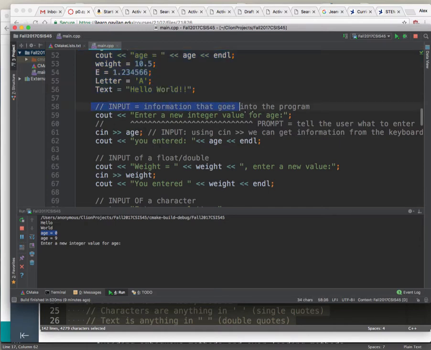Input is information that goes into the program, right? How we do input in C++ is using cin, greater than, and then the variable name. Okay, that's it. It's actually kind of neater than Java. Okay, maybe not as neat as Python, but whatever.